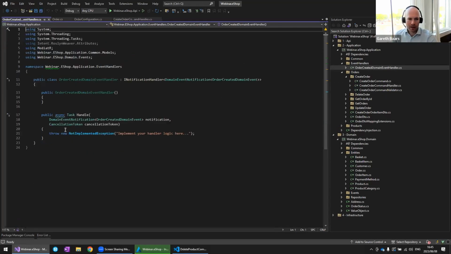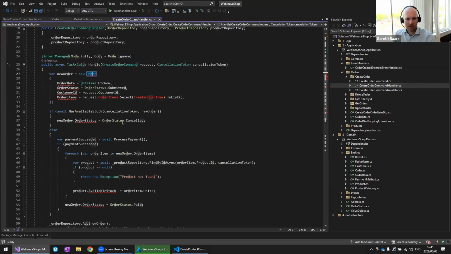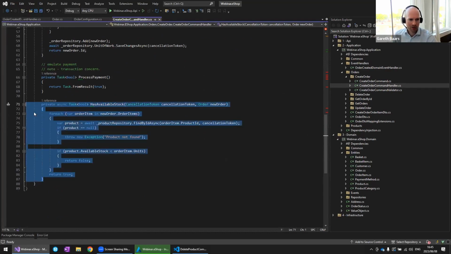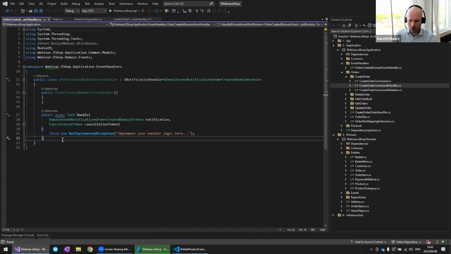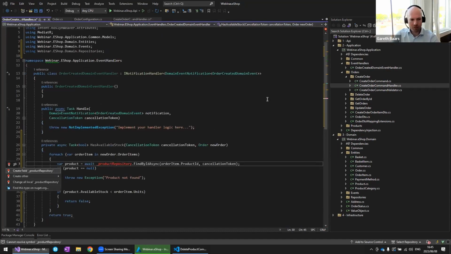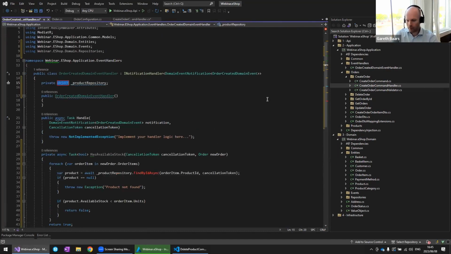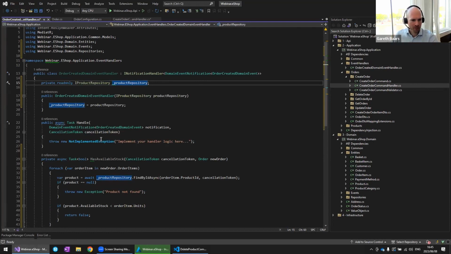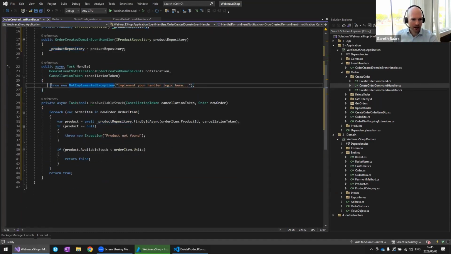Now there's an event handler over here for that. Now what we can do is we can take this logic that we were doing over here, and we can go and basically put all of that. So let's just say the available stock. We can go grab this logic, cut it out of here, and paste it in here. And we're going to need a product repository. So let's go ahead and create that. Product repository, add it to the constructor, make it read only. And we can check here that I would want to reverse those around. Thank you. And we can go here and say, well, firstly, let's just get the order from the notifications. So, okay.